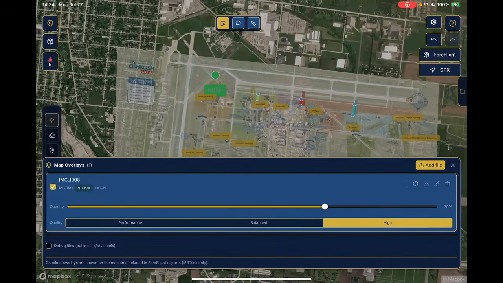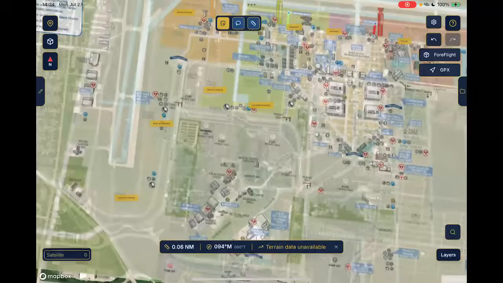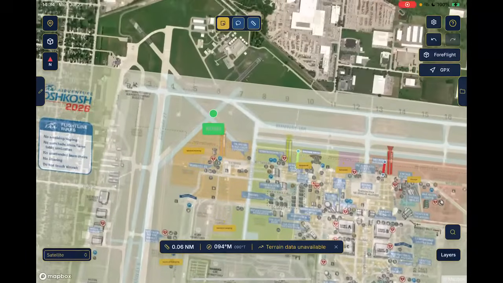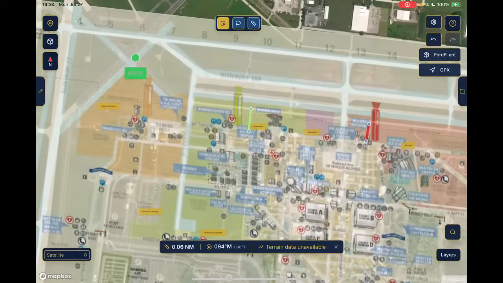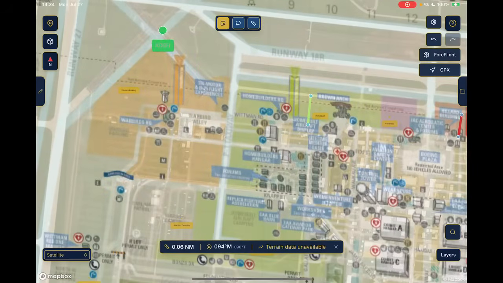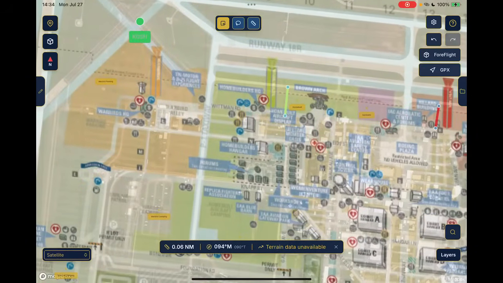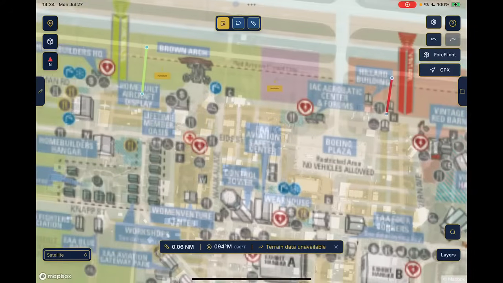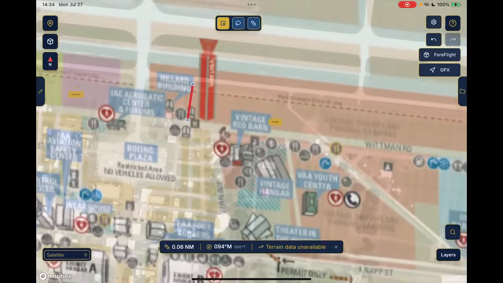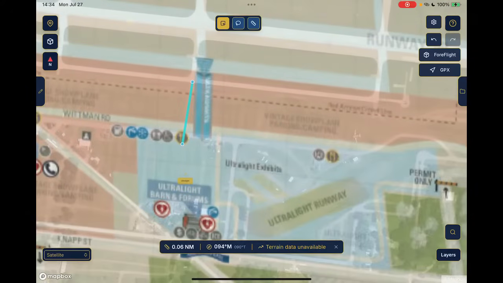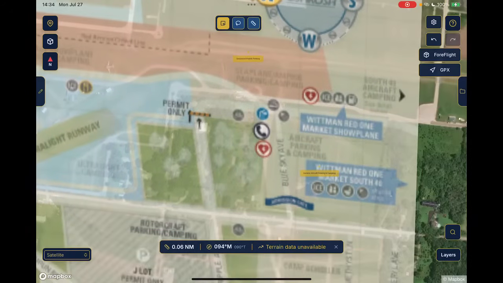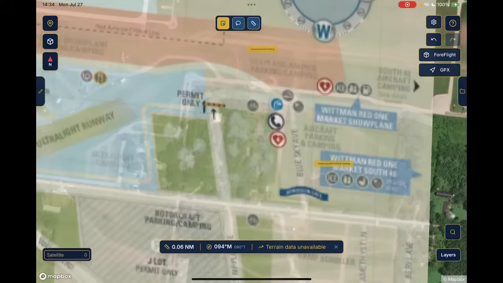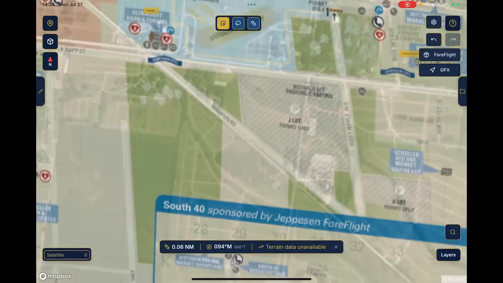And let's just see if we got everything here. So we've got our overlay. The runways are pretty much there where they should be. Okay, aerobatic is where aerobatic should be. Vintage is where vintage should be. Ultralights are where they should be. There's the runway. Seaplane amphib is good. General parking and camping.